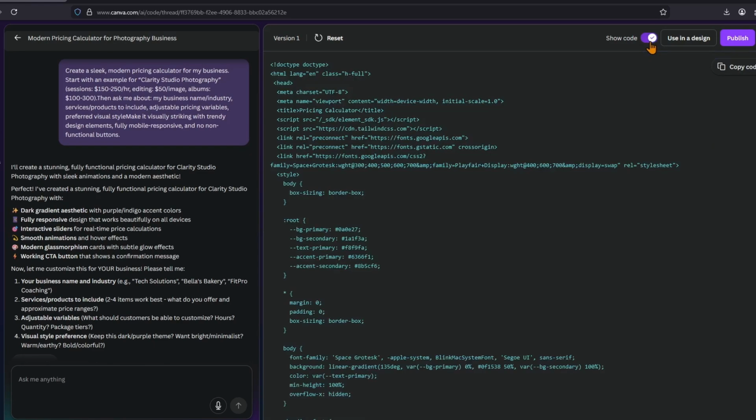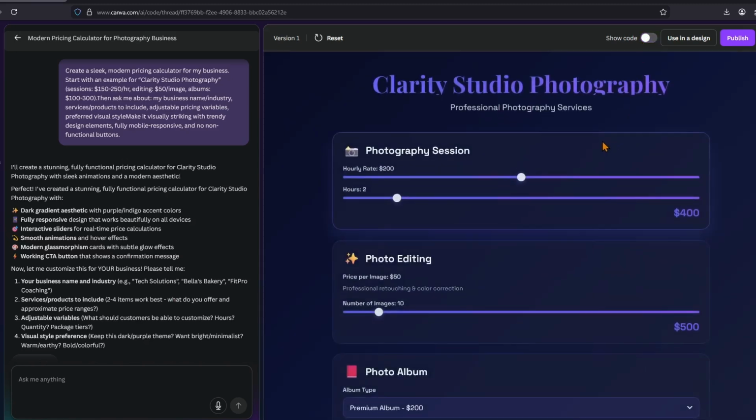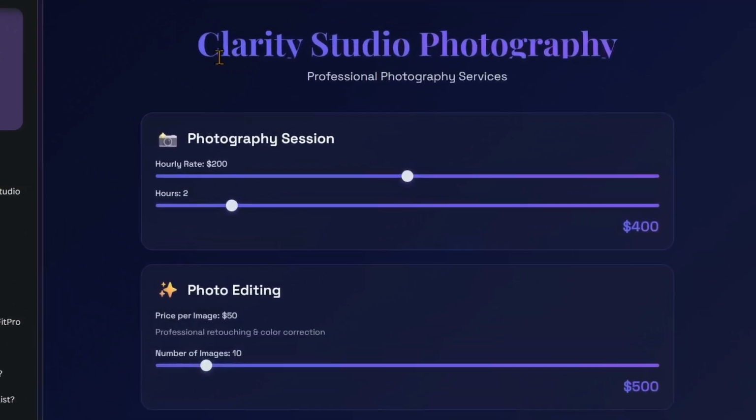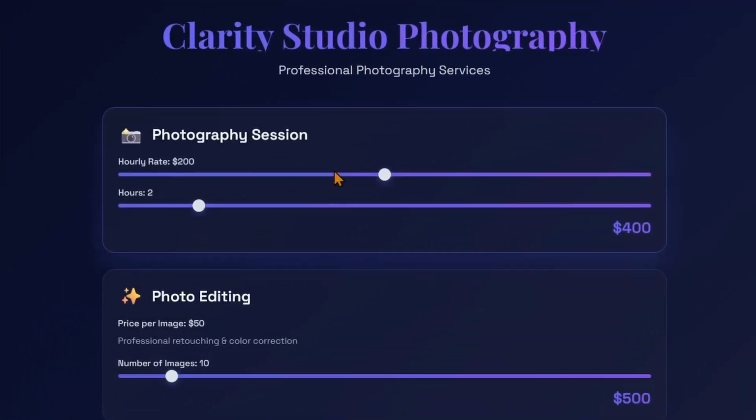I can always show code at any time, and then I can copy the code and put it in my own code editor if I know how to code and do whatever with that. But let's assume you don't know how to code and you just want to use it in here. Okay, so Clarity Studio Photography, that was the name, so I didn't change it. Fine. Photography session. Okay, this has a little slider to change the hourly rate. This has a slider to change the hours. And then if we notice, the hourly rate here is $220, the hours is 2, and then it'll adjust the price. And every time I move it, now the price adjusts.